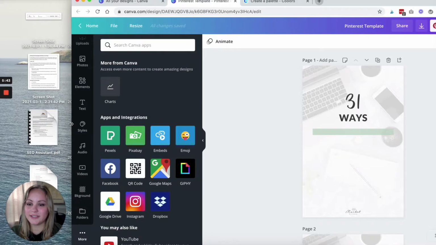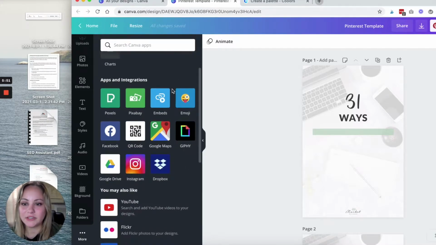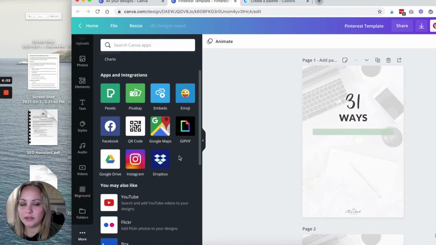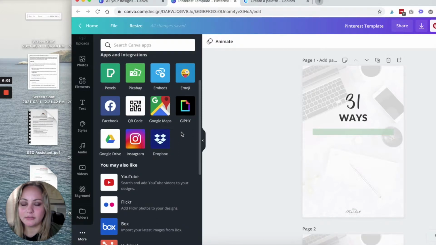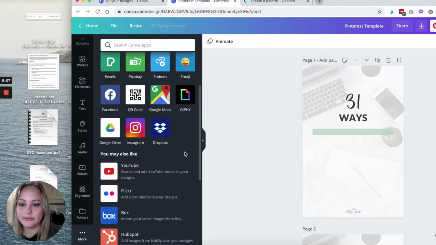Okay, so you access the integrations here. I had to move it over because my face is blocking it. As you can see, there's Pexels and Pixabay. I believe those are for stock photos. You can add emojis. Here you can embed video content into your graphics. Here's Giphy if you want to add GIFs.